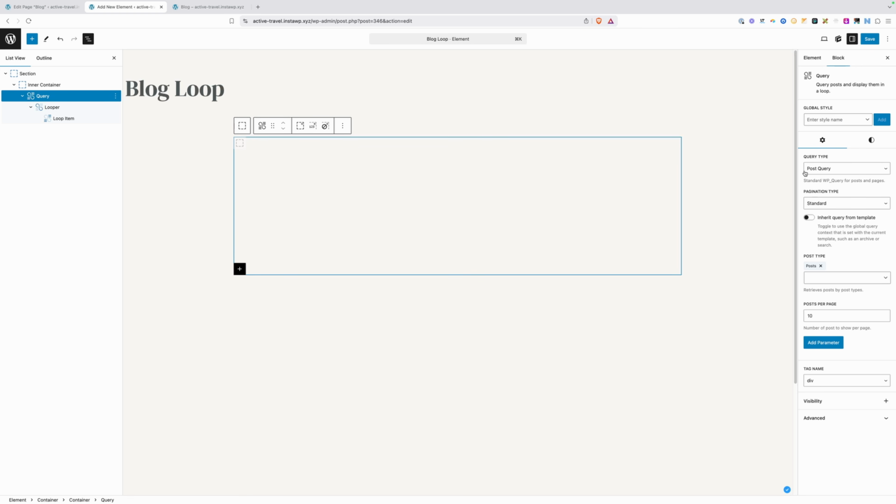Since we're querying blog posts, a post query is perfect, although we do have other options there as well. We're not going to worry about pagination in this video, but you can choose from standard or instant. But down here where it says post type, by default, it's going to go ahead and query in our post, which in this case is exactly what we want because we're querying in our blog post. But if you wanted to query in something else, right now we have pages. If you set up a custom post type, that would show down in this drop-down list as well.